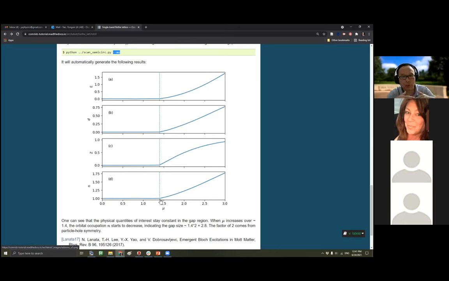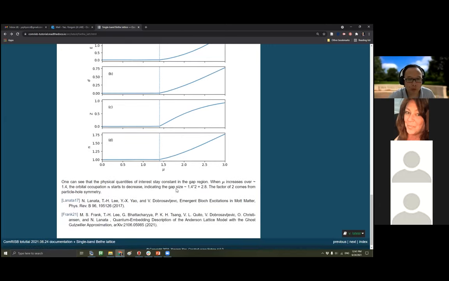And because the model has particle-hole symmetry, you roughly know this band gap size is 2 times this 1.4. And again, you can find some more recent improvement on this type of calculation. It essentially enabled access to the Hubbard bands, in these two publications.